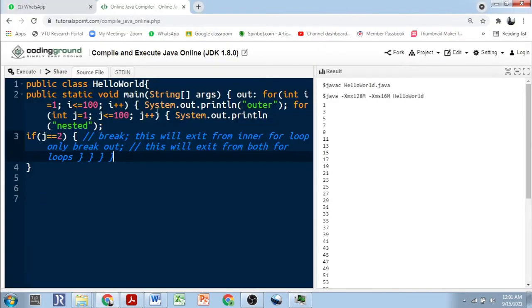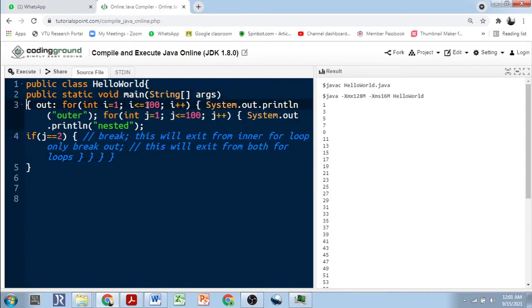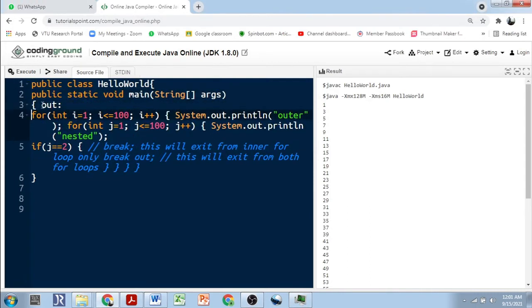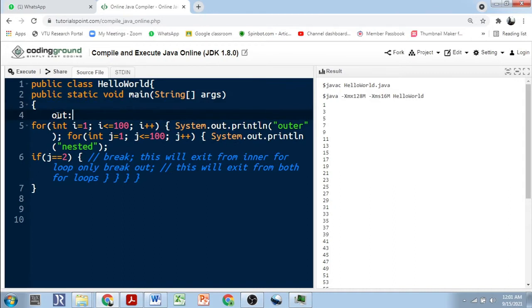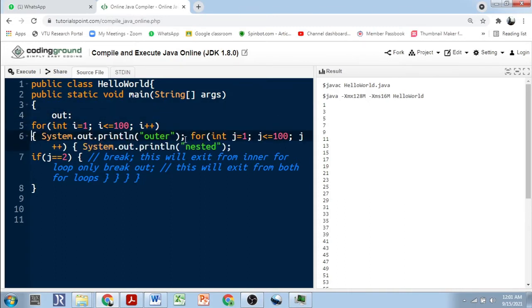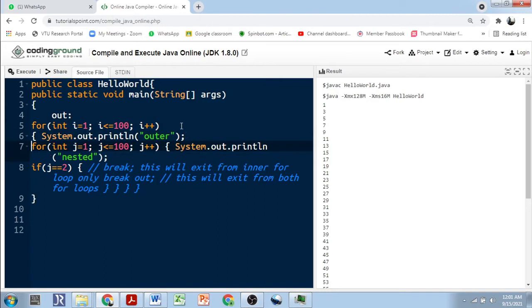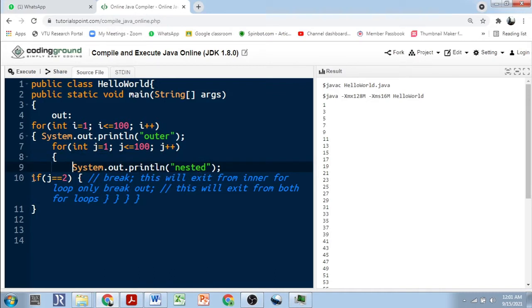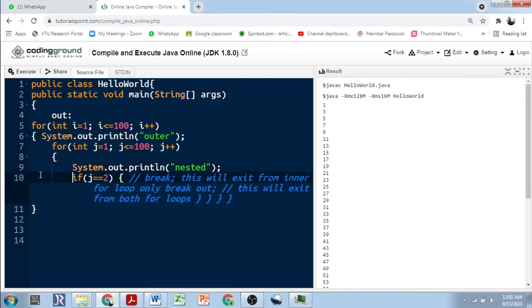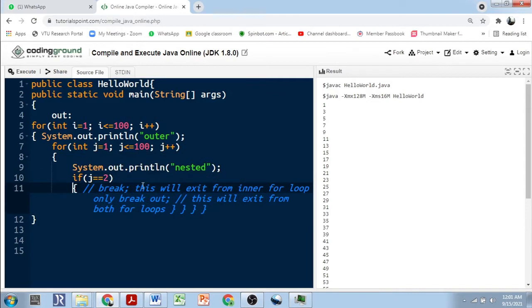See this is out and this is the label. Out is the label, because out followed by a colon means that it's a label. And in this label we have a for loop, and inside that for loop there is another for loop. It's a nested for loop we have, correct? We'll see how it will help us in traversing the for loops. It's a very interesting program actually.